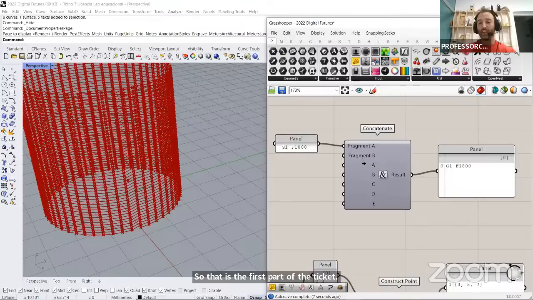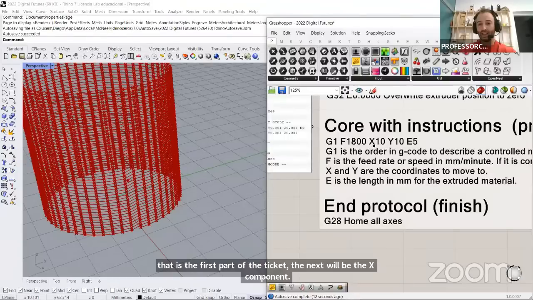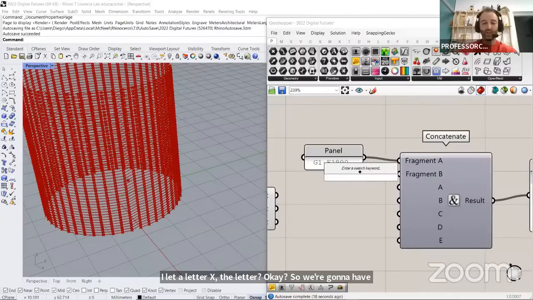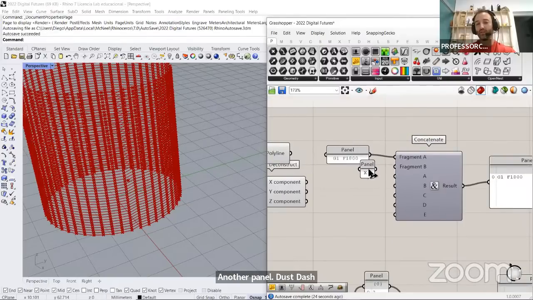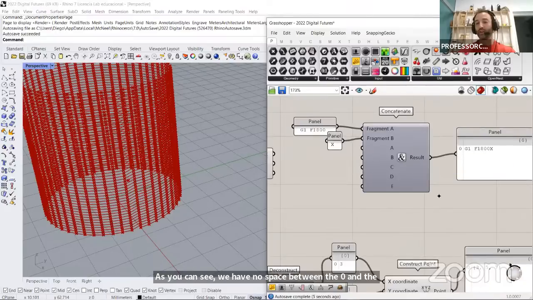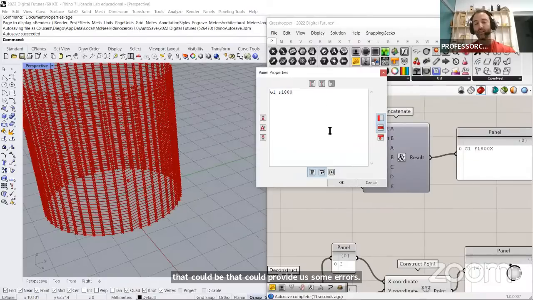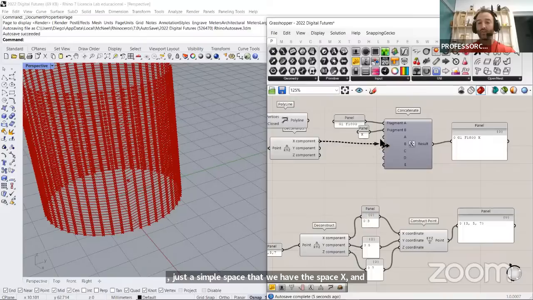The next will be the X component, but X needs a letter X. Okay, so we're gonna add the letter. Another panel, X. It does not matter if it is capital letters or not. And connect it here. As you can see, we have no space between the zero and the X. That could provide us some errors. So for example, we can go to this one and add a space. Just a simple space. There we have the space. X. And after X, the list of X coordinates.